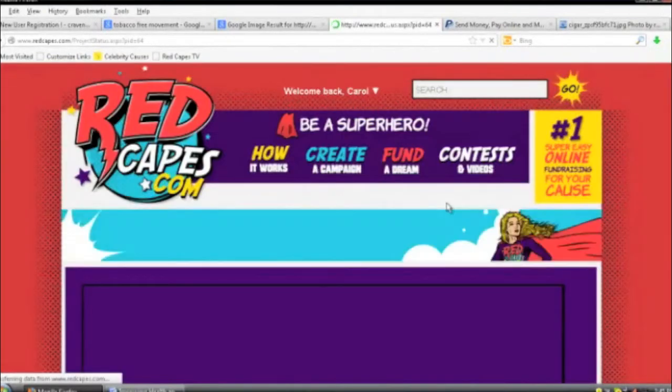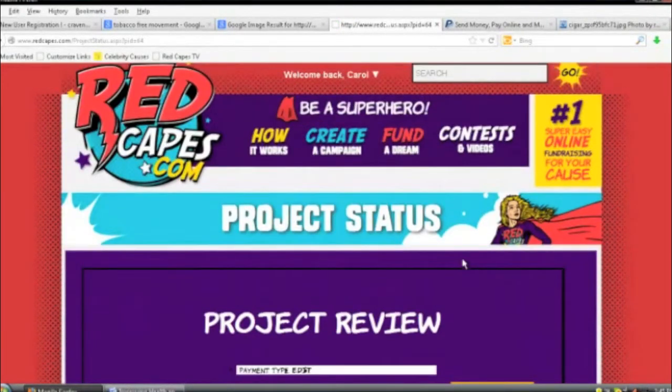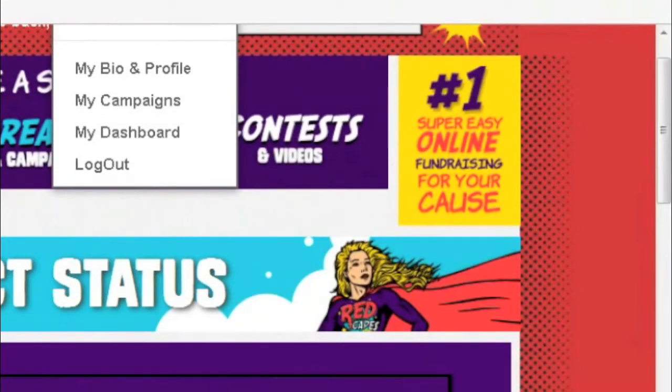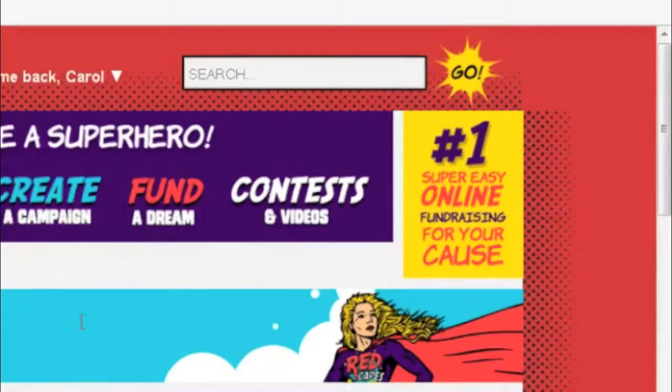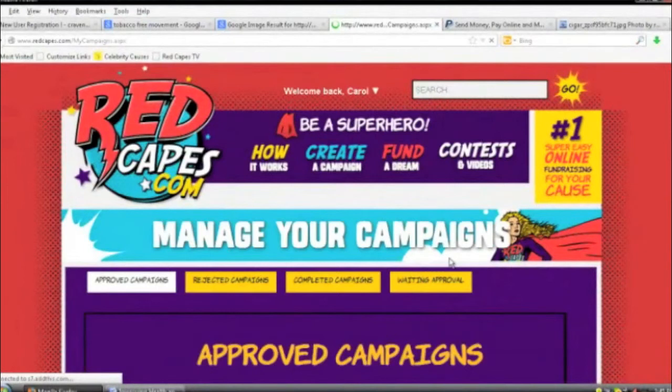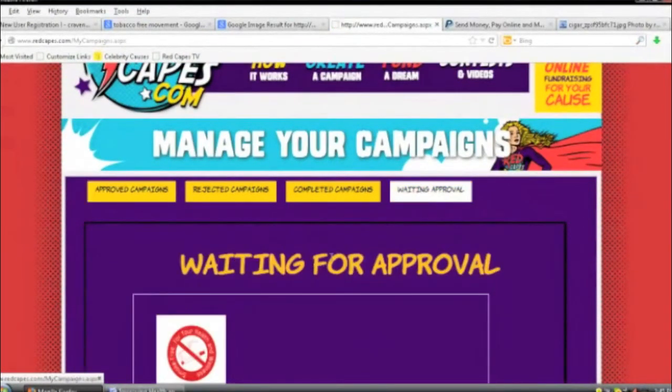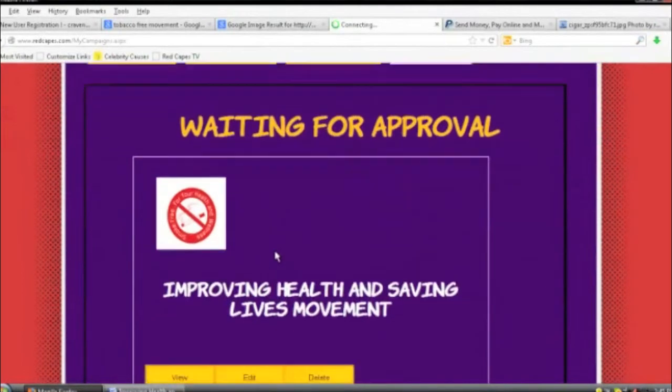So you can review your project. And again, we went into the top. You saw that. You can go and you can change your bio and your profile. You go under My Campaigns, and then you hit Create a Campaign. So that's important too. Now, in our case, we're not going to approve this, but we would be able to view it, look at it, approve it, and that would be done on my side.